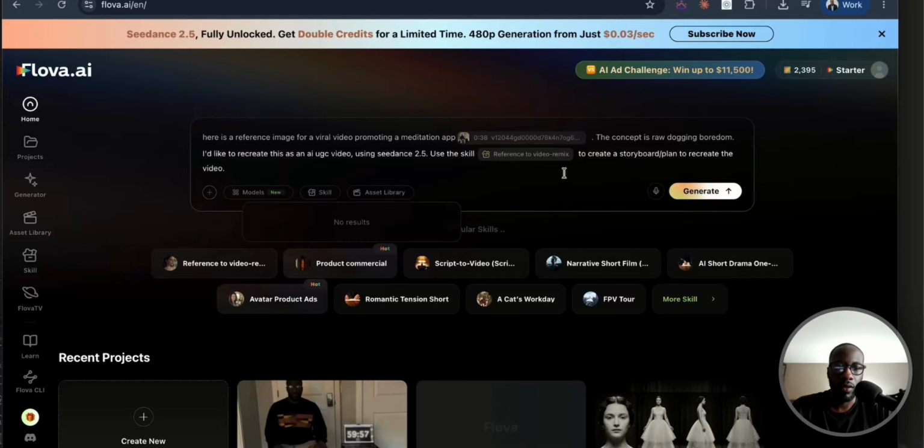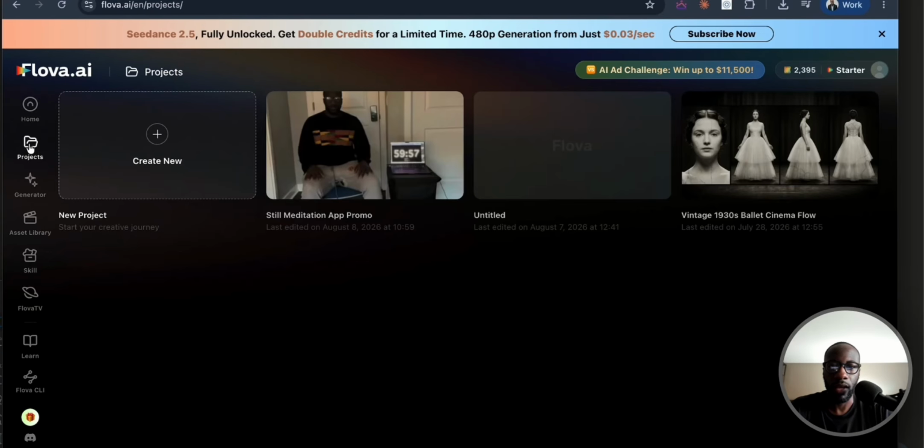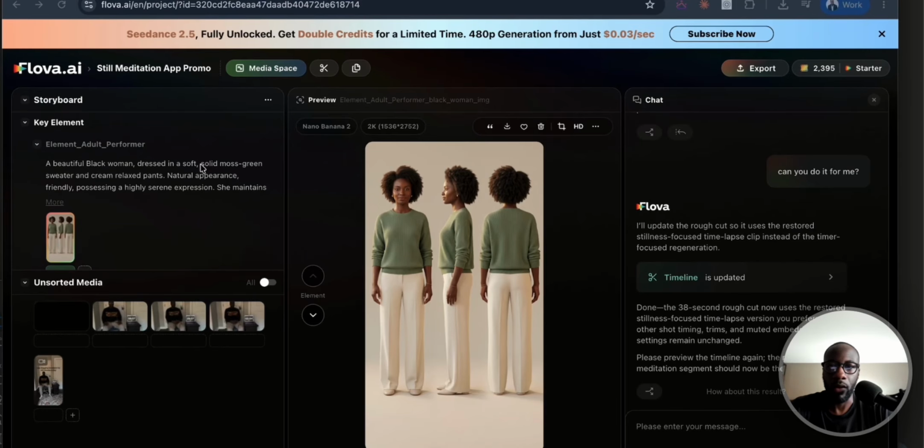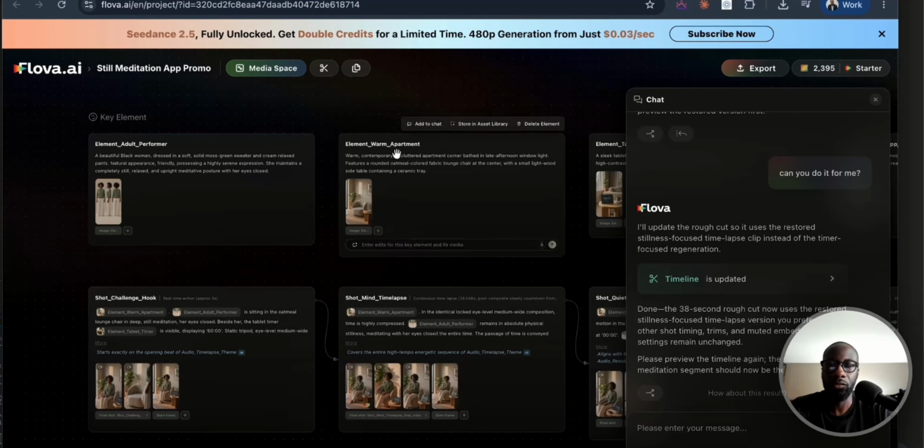And so you have different skills. There's actually a skill section in Flova AI, but by using this particular skill, it'll go ahead and help you recreate specifically a video from a reference video that you have. So then you click generate, and then it will bring you over to this sort of project area. So I'm going to go straight to the area where I was putting this together. And you have this canvas mode, right? At the bottom left, you just click this canvas mode.